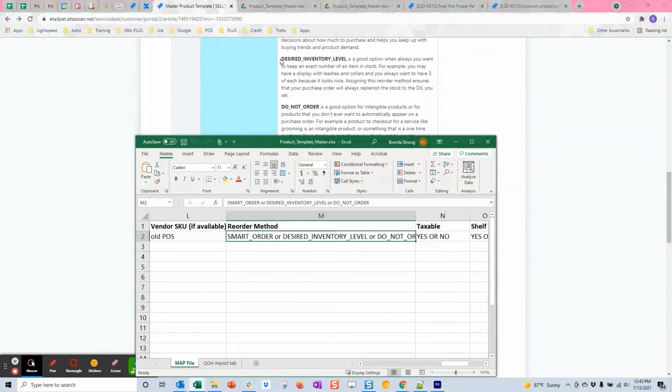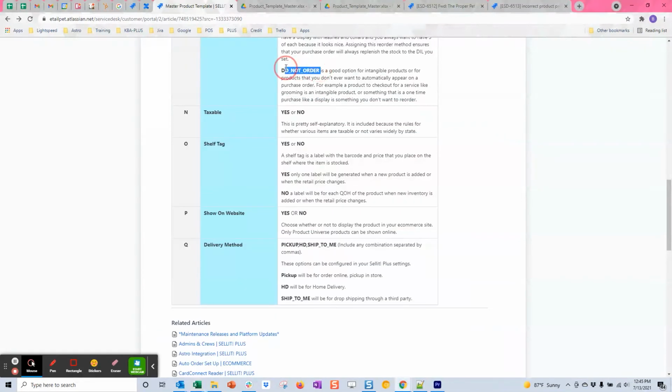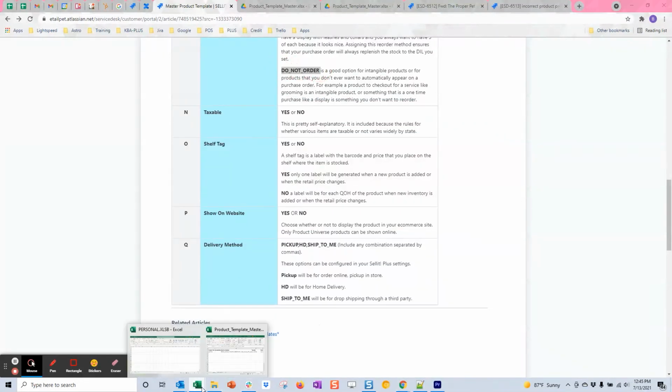So smart order, desired inventory level is something that you'll use when you want to keep an exact number of an item in stock. So let's say you have a display in your front that has 3 leashes, 3 collars, 3 halters, and you always want to keep 3 of each because it looks nice, and that's really nothing to do with demand. So you can use desired inventory level to make sure that level always stays 3, and that bypasses the smart order.